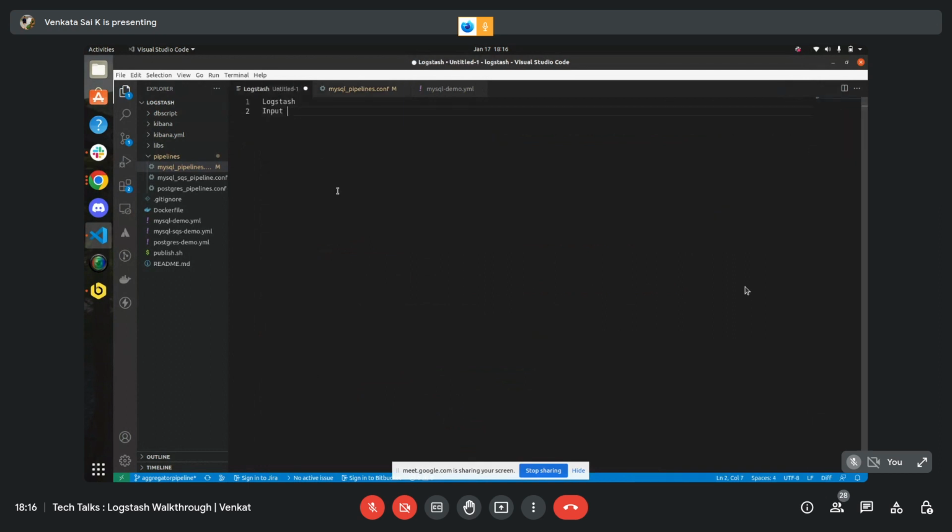Logstash is basically used to sync the data from one database to another database. Like you can sync the data from MySQL to Elasticsearch. So Logstash is just a pipeline to sync the data from any source, like a database or a CSV file, to Elasticsearch or any database. That is the main purpose of the Logstash pipeline.